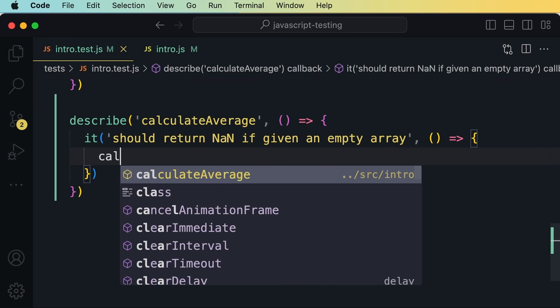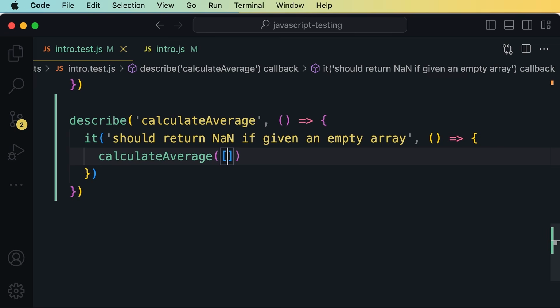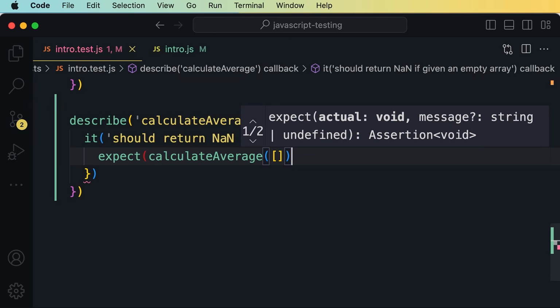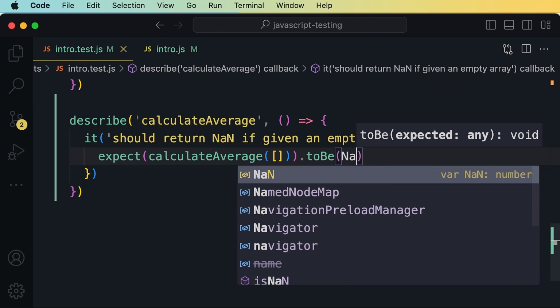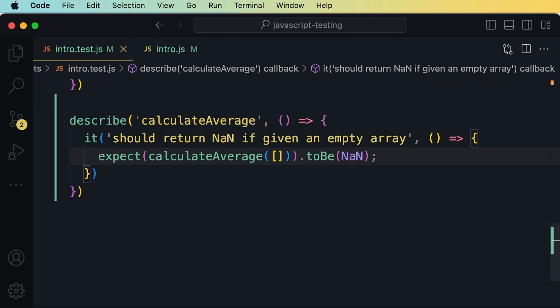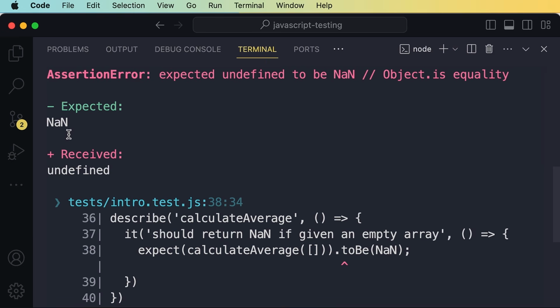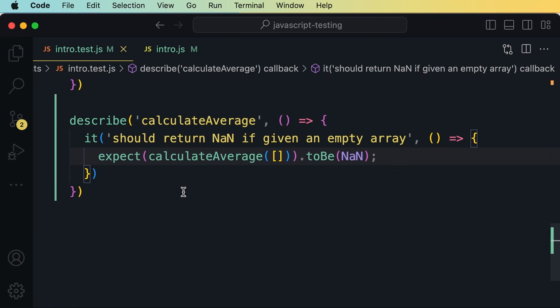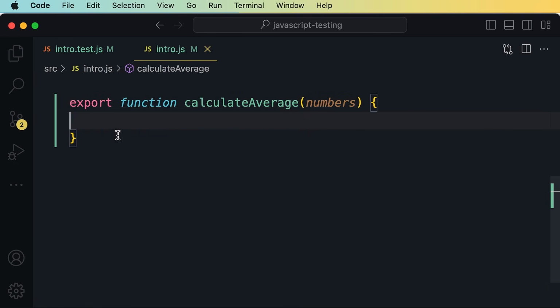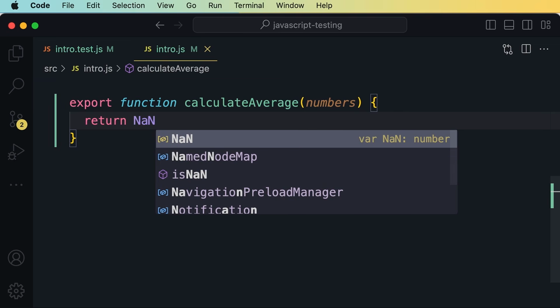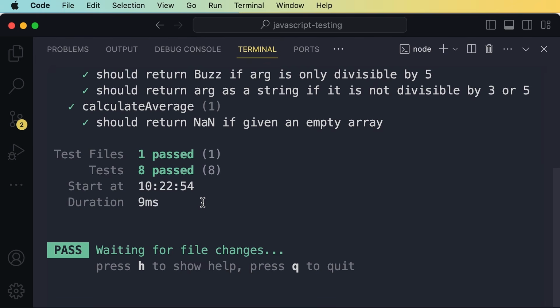So we call calculate average and give it an empty array and then expect the result to be not a number. Okay, back in the terminal, look, we have a failing test because we expected not a number, but we received undefined. Because in JavaScript, all functions by default return undefined unless we explicitly return a value. So to make this test pass, we go back to our intro module and write the simplest implementation possible. So we return not a number. Now, we have one passing test.